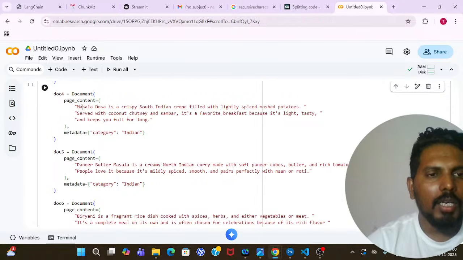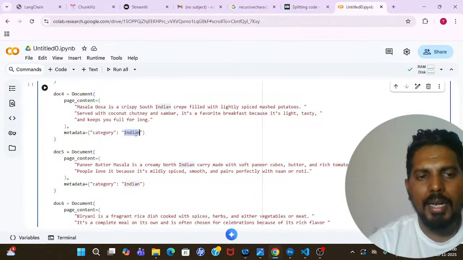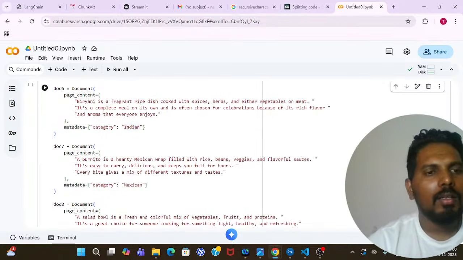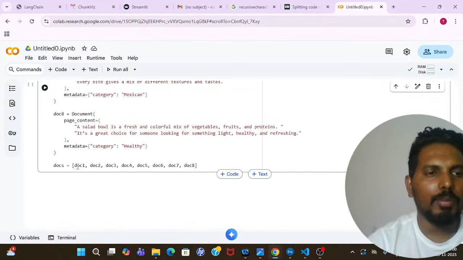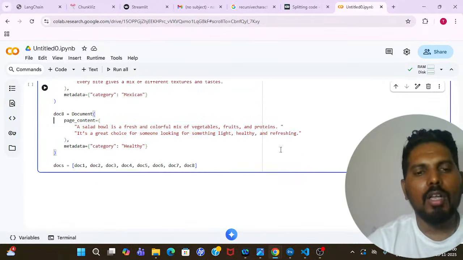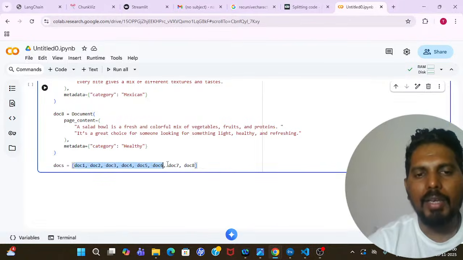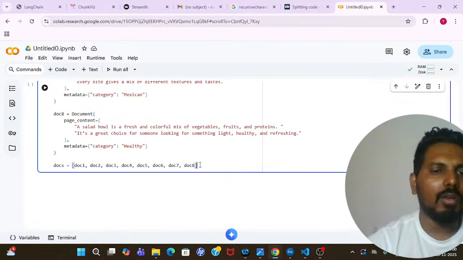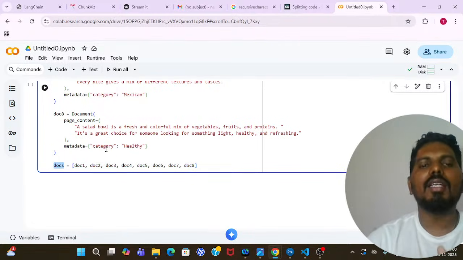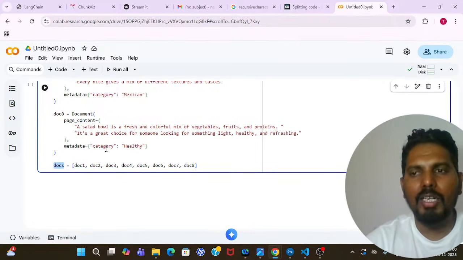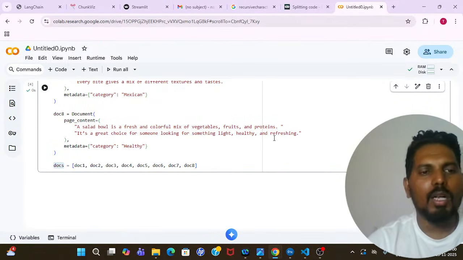And then I'm talking about masala dosa, which is the Indian category, and paneer butter also Indian category, and I have a biryani also Indian category. So like this, I have 8 documents. Doc 8, so doc 1 to doc 8. I have 8 documents and all I have kept inside a list. So my docs will have a list of documents. This you understood, right? So let me execute this block.